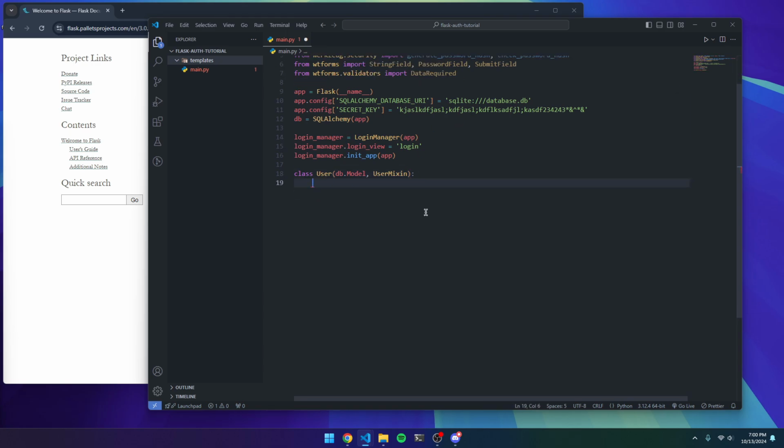So every user is going to have their own unique ID, so we can do id is equal to db.Column, db.Integer, since the ID is going to be an integer, and we can put primary key is true. What this does is the first user is going to have the user ID of 1, the second one's going to have a user ID of 2.